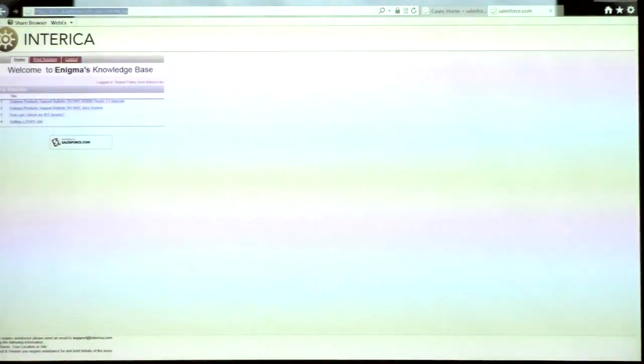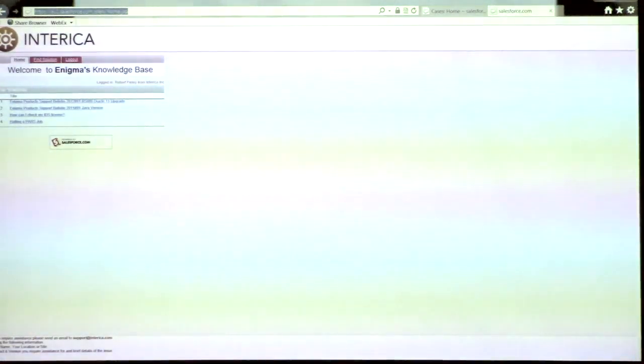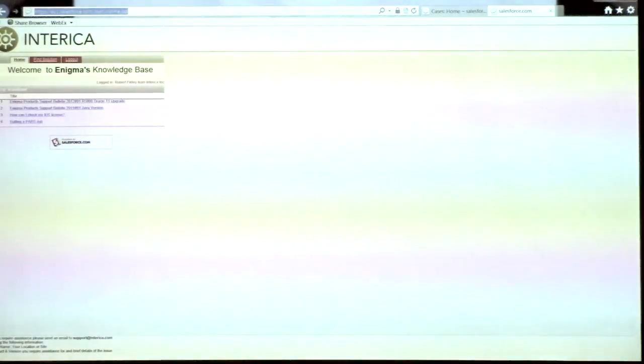Here we are, the Interica Knowledge Base. Your homepage lists the top solutions. We've got 4 solutions at the moment, and this is all determined by the number of hits, the number of times these are being looked at on the web page.